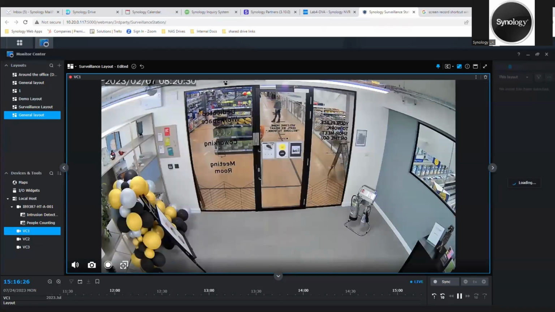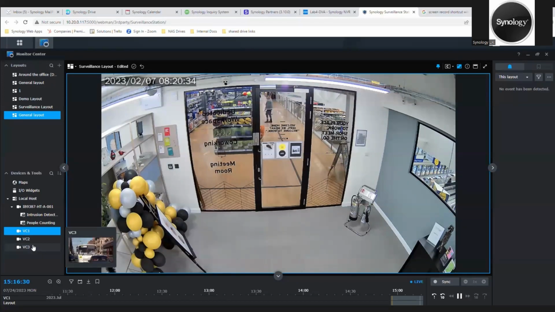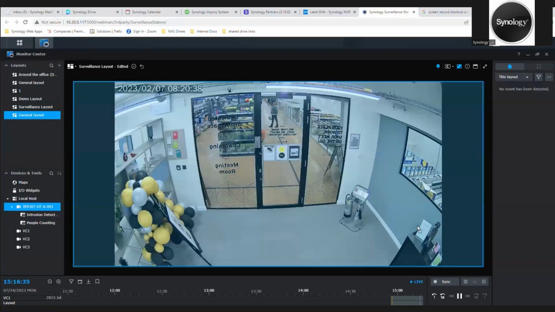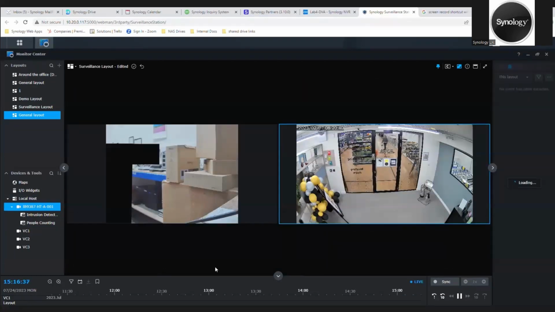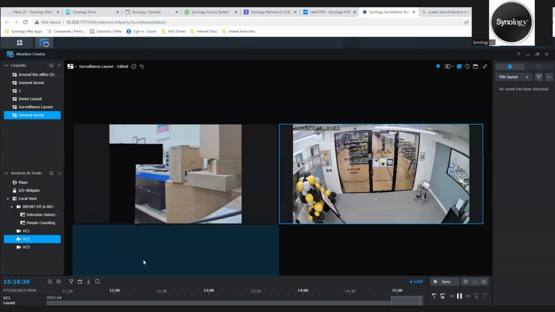Mike having issues with seeing the live feed. What you should be seeing at the moment is some CCTV footage. As I drag and drop more into place, you just have your footage and cameras on the left. You can just click and drag them into place.